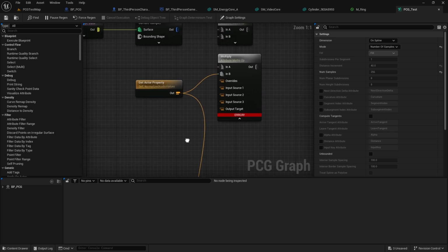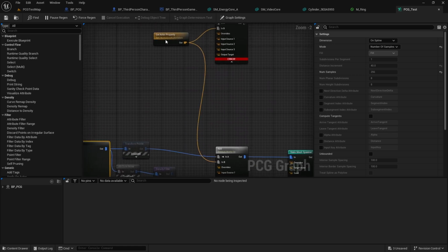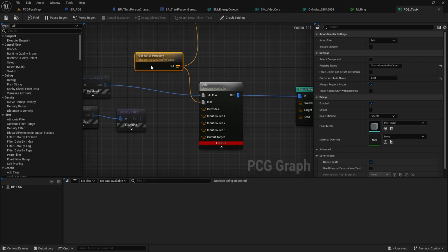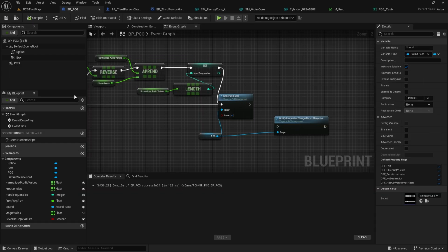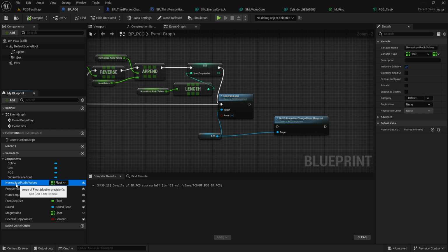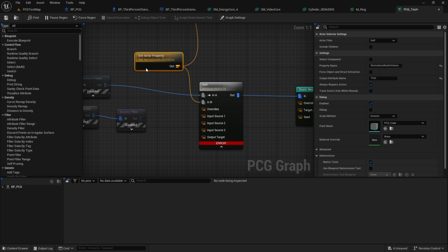And so the next part is that we're going to get the actor data. Let's just move that down for now. We're going to get the actor property, but this time, we're going to get normalized audio values. When you're entering these get actor properties, you have to give it the name of a publicly facing variable. They have to be public, so the icon here has to have the eye icon. In this particular case, normalized audio values is an array of floats. So what's essentially happening here is that this get actor property is asking for an array of floats.